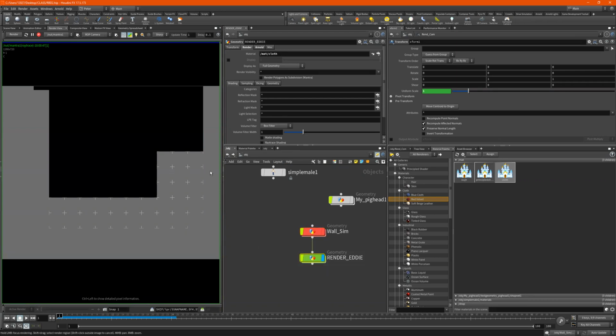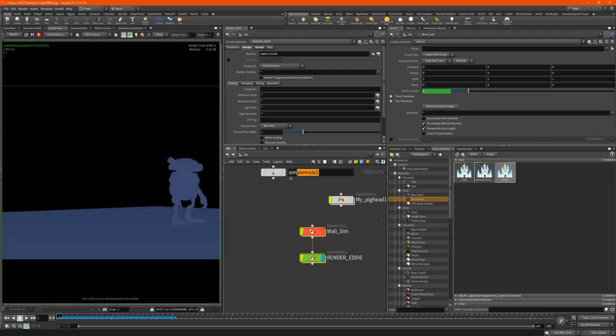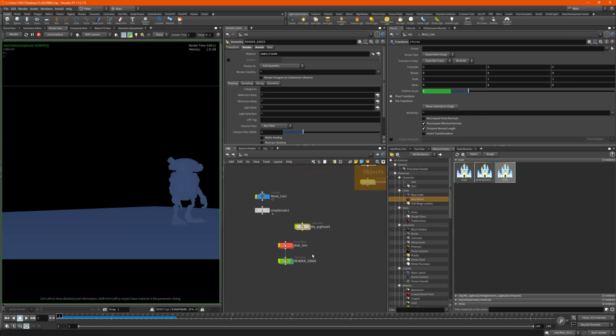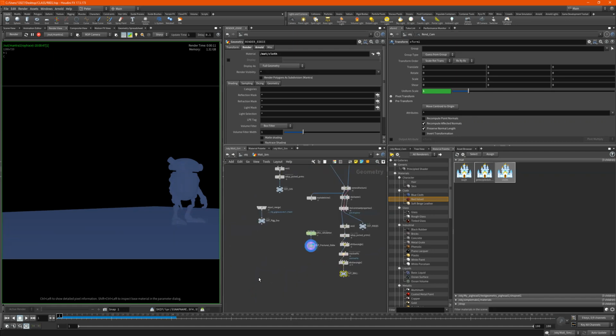That's the weirdest thing. I'm definitely going to give it a restart in a second, because it's just supposed to be him. See, look, render eddy, but this is still highlighted on the wall sim. Like I said, when a situation like this happens, I save a version and then just reset. I don't know what's happening.